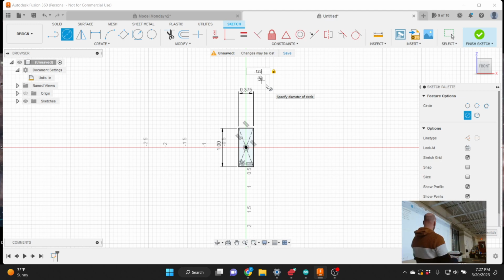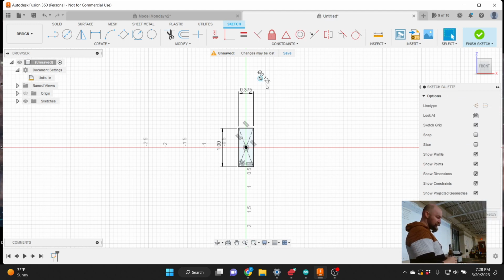1/8 of an inch. Foot 125. Or you can type in inches if you want to here. 1 divided by 8. For some reason, if you use freedom units, 1/8 of an inch is a round number. And now that I'm done typing in the diameter of that circle, I'm going to go ahead and click enter.